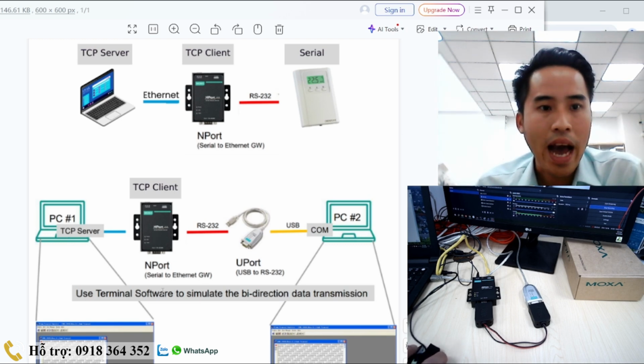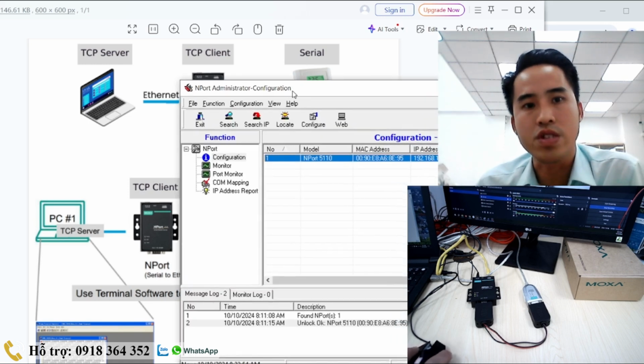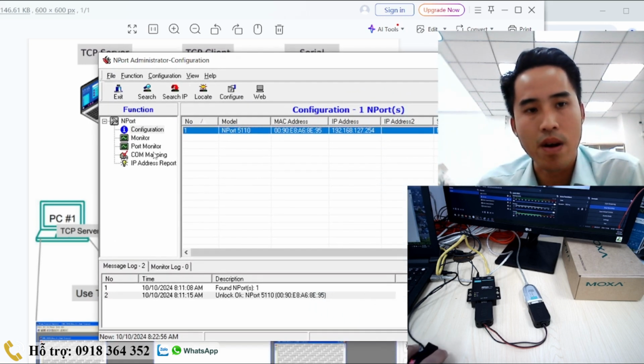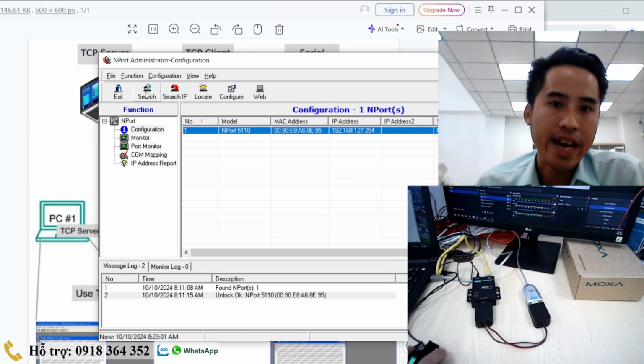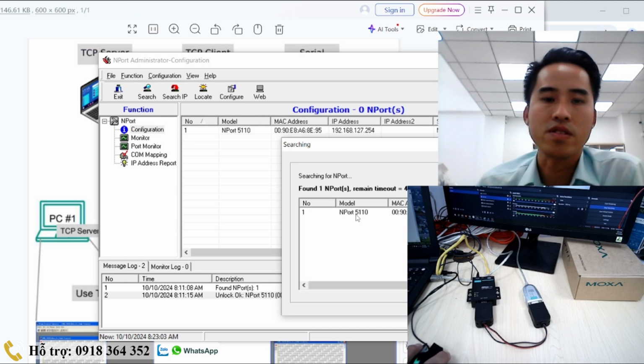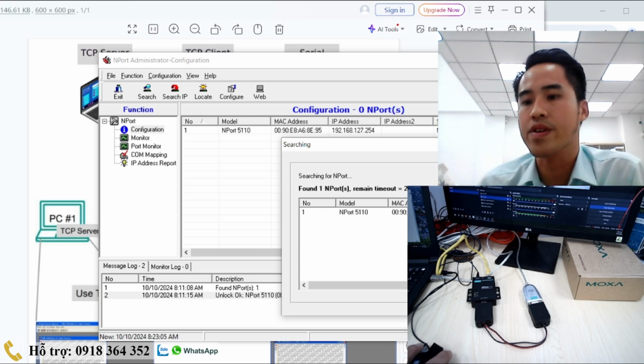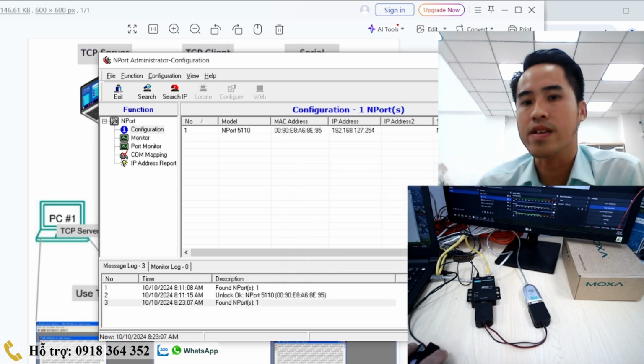How can I install this? First, you need to download the tool from Moxa. This is public software, so you can search for it. I connect through the Ethernet port. So how can we connect with this?